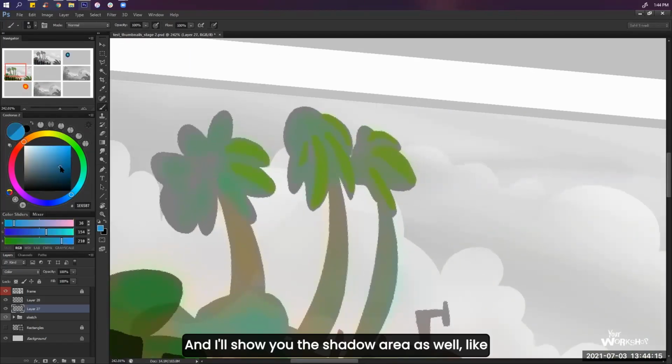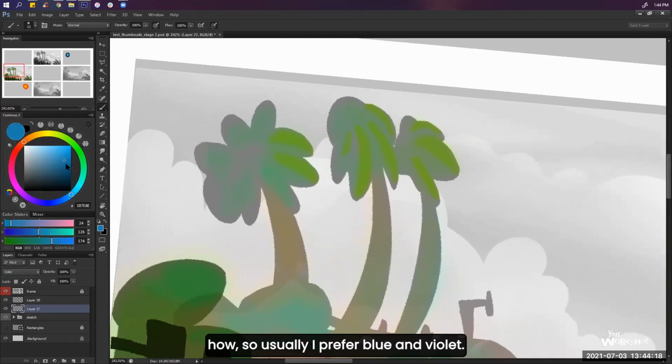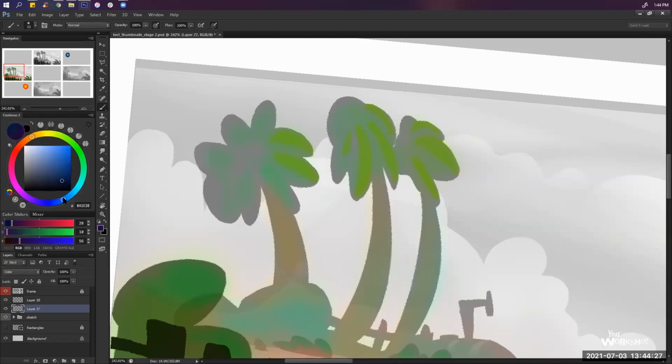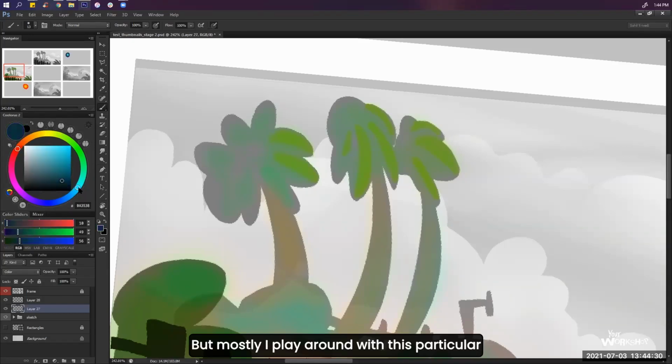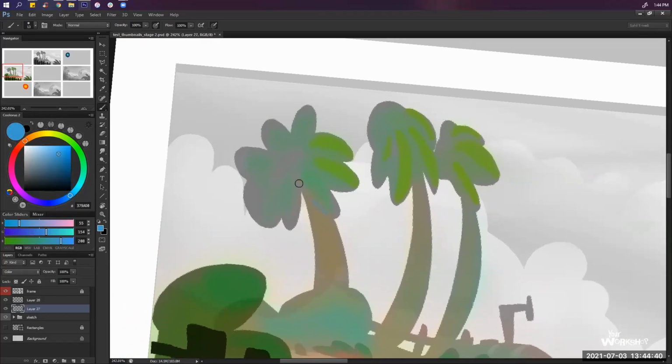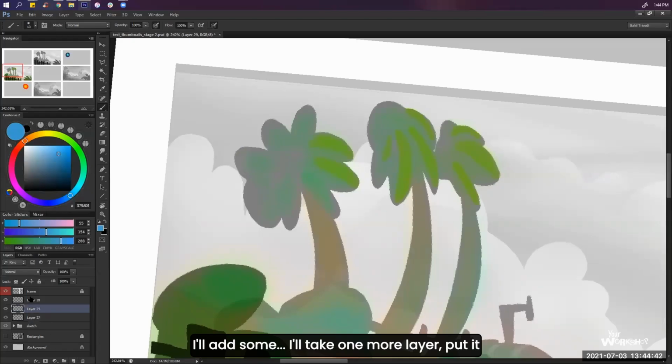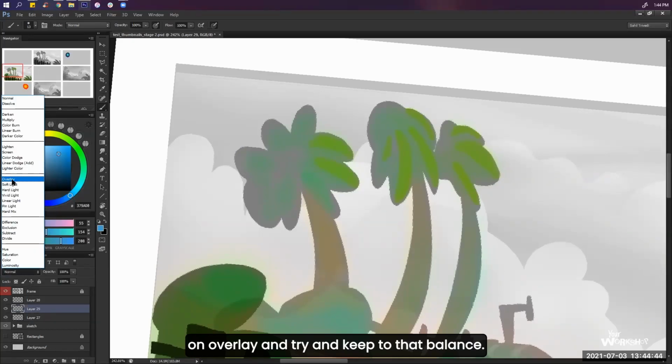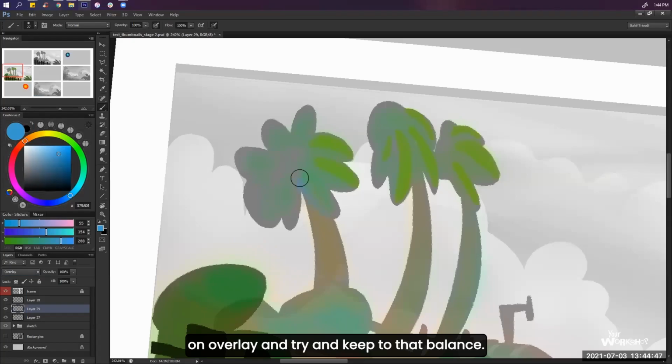And I'll show you the shadow area as well. So usually I prefer blue and violet. You can use that, but that's basically just for the extreme darker values. But mostly I play around with this particular cyan to ultramarine, and that usually helps a lot. So I'll go with, let's say, this particular tone. And I'll take one more layer, put it on overlay, and try and keep that balanced area.